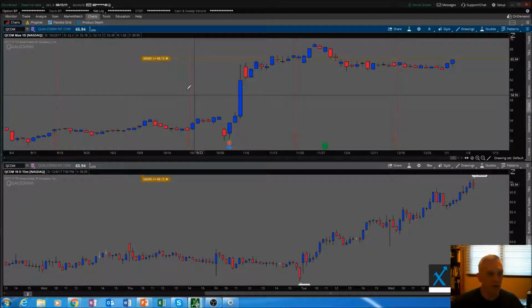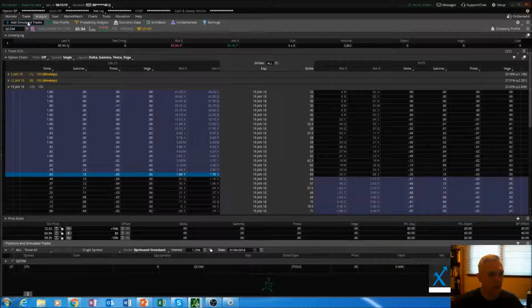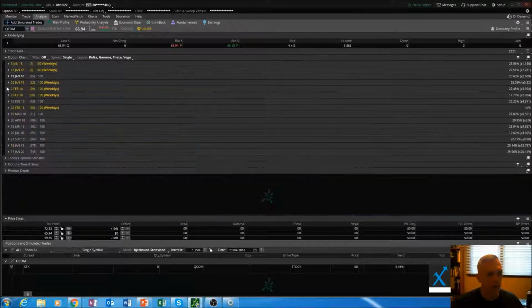So what I want to do is analyze the trade first. So I go over to my Analyze tab, click on Add Simulated Trades. Let me close the options chain up here. So we think we're going to be right within 2 weeks, so you could select the options chain either 15 to 22 days out. It doesn't really matter, either one. For this example, I'm going to use the 19 Jan 18, which is 15 days from now. That's what the parentheses mean.